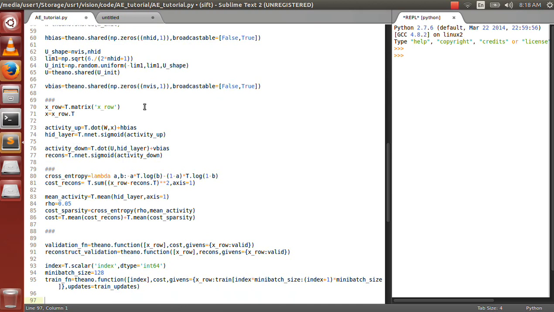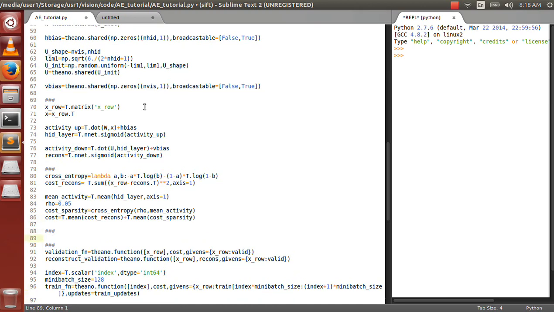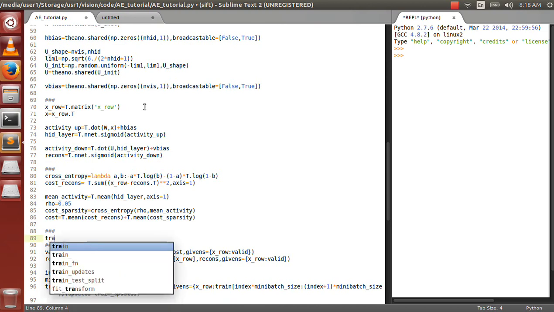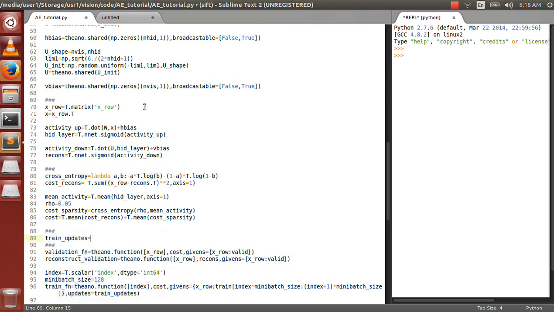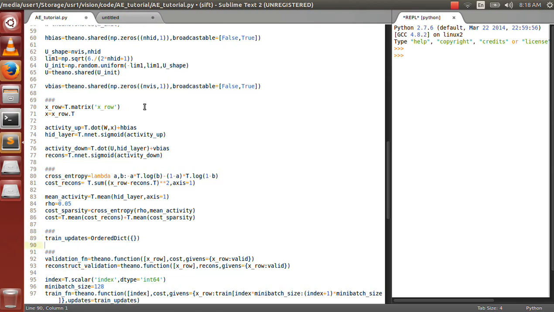So a train_fn is a Theano function. As an input, it ought to take x_row. As an output, it ought to give us the cost. We are not looking at the reconstruction error on the training set till now.